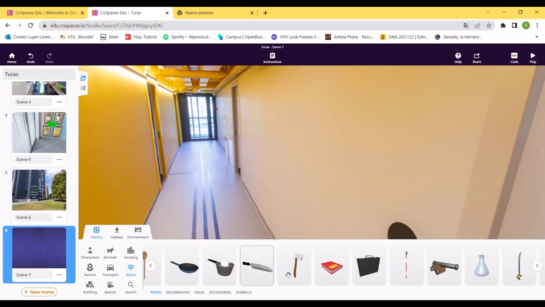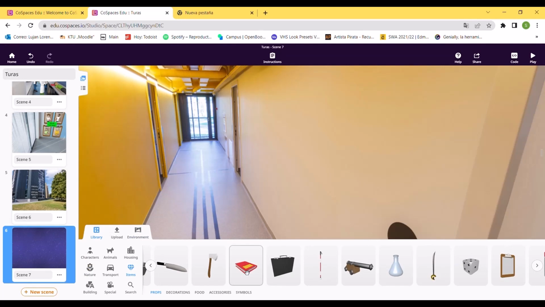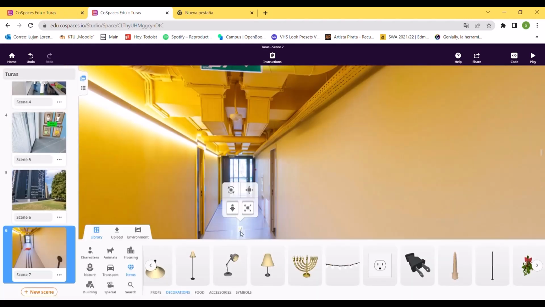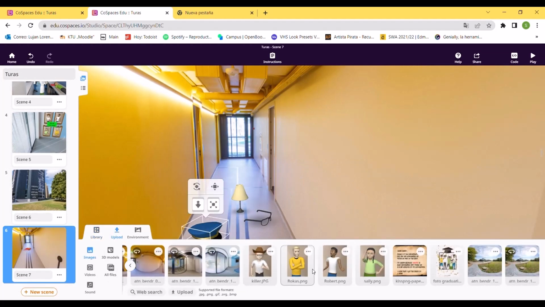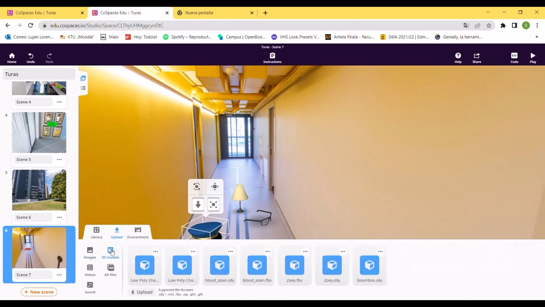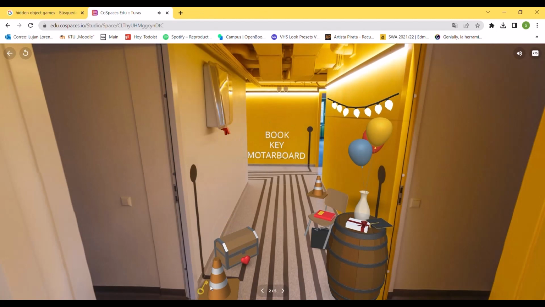And now the following step would be to add objects to the ground. We can upload our 3D model objects, or we can choose them from the library. In my case, I will add one book. We can scale it here. We can rotate and we can move it. And now it's very basic, but at least we have the 4 objects that we want to make disappear when the user clicks on it.